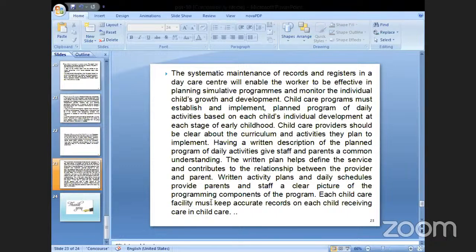Child care providers should be clear about the curriculum and the activities they plan to implement. Having a written description of the planned program of daily activities gives staff and parents a common understanding. The written plan helps define the service and contributes to the relationship between the provider and parent. All records of any child care center, except financial records, must be available for review by higher authorities.